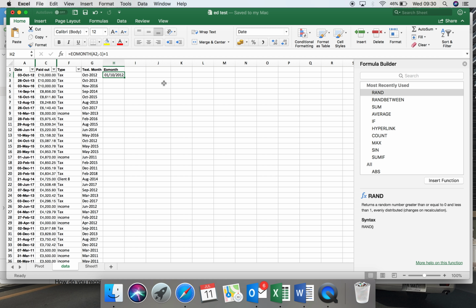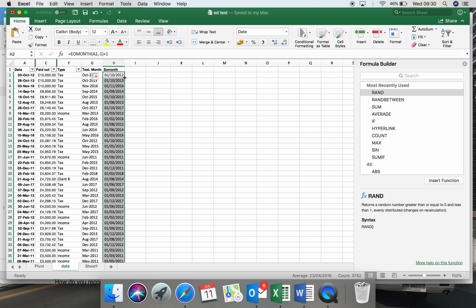So end of month: the end of that month, minus a month, plus 1 day. So it gives you the first day of that month, which is, as you can see, that works perfectly. Let's not worry too much about how it works. The fact is it works. So we use EOMONTH, extend it all the way down. We can see we get the first of the month in each.